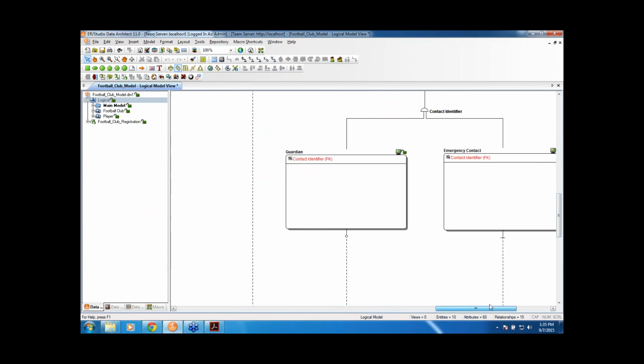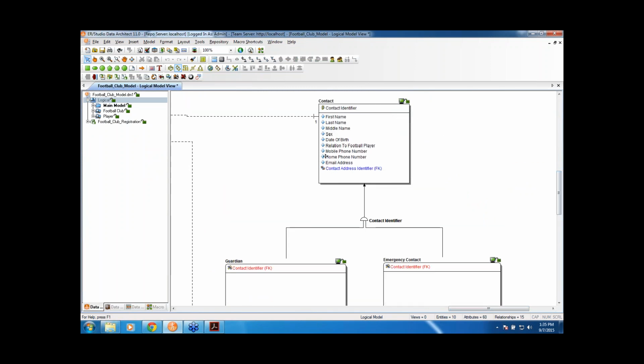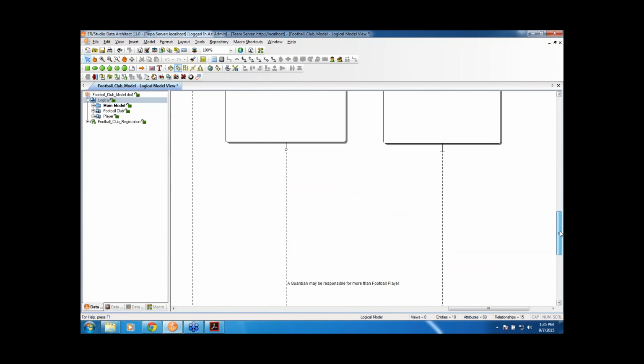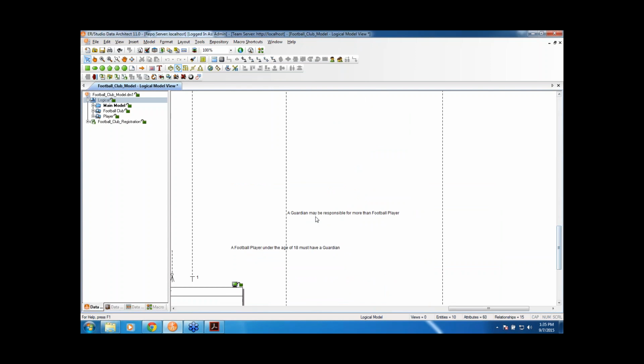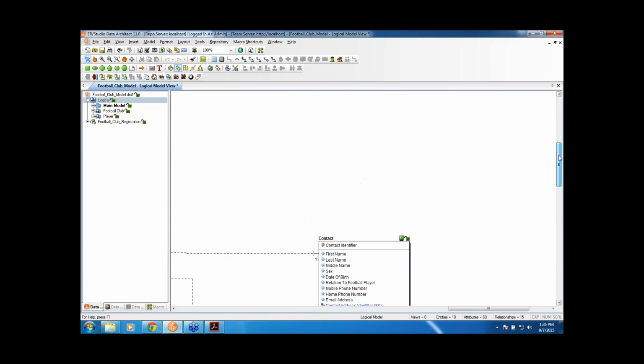We can go over here and have another look at the idea of contacts. So we can have a contact which is made up of these players, these attributes here, sorry. But a contact can be specialised in the idea of a guardian for a football player that's under the age of 18, but also an emergency contact. That might be someone that's important if there's an accident or something like that as well. A guardian may be responsible for more than one football player, which is interesting to know. And a football player under the age of 18 must have a guardian. So we've got a bit of detail here, which is kind of useful.